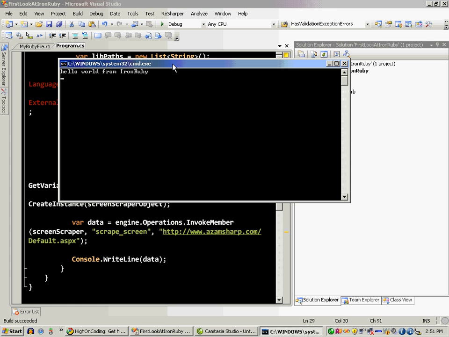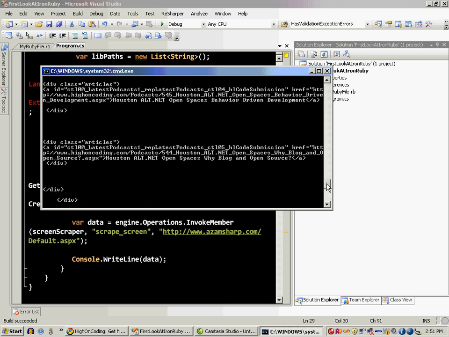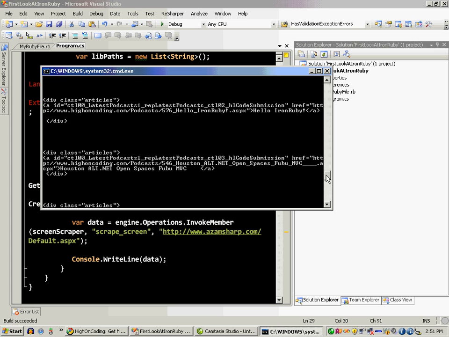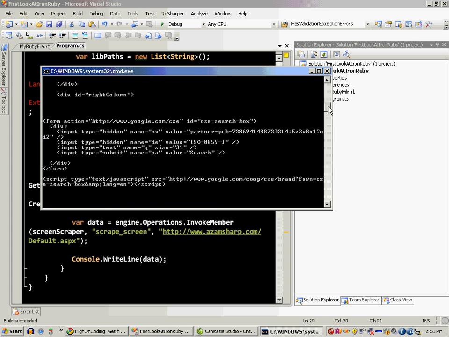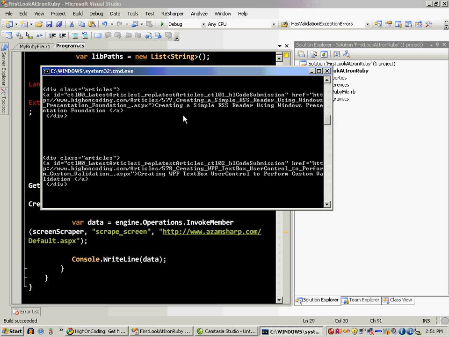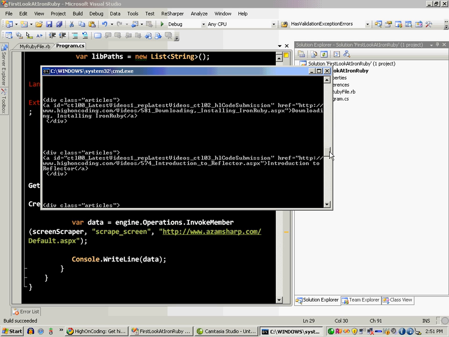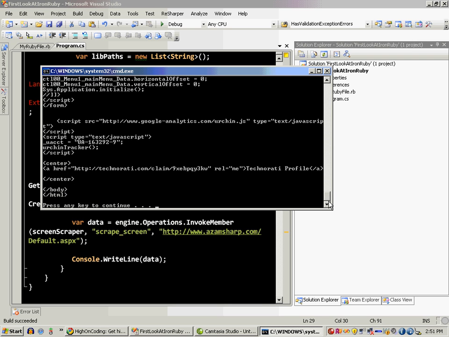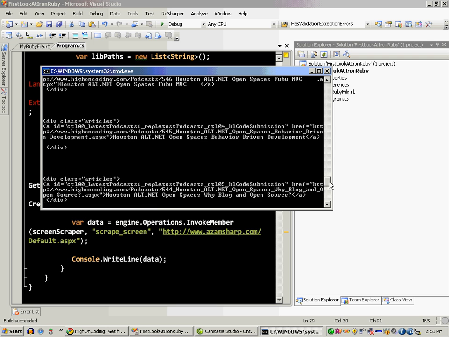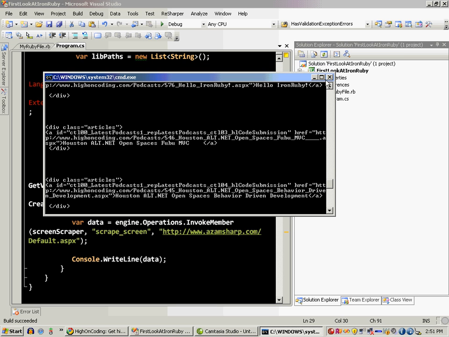It's going to take some time. Hello world from IronRuby is displayed, and here is all the screen scraping text that is being displayed. So this is all the HTML, and it's being displayed. You can actually see form action, blah blah blah, and this is displayed. It basically went through the website, the default ASPX page of azamsharp.com, and it simply read all the text, all the HTML from the page, and just displayed it over here.